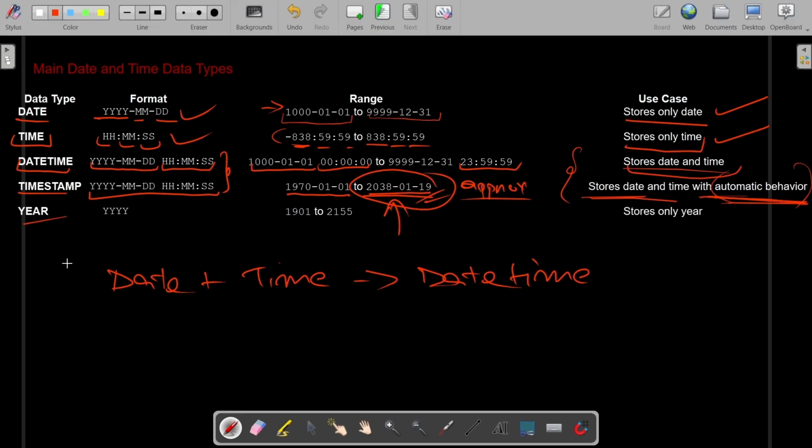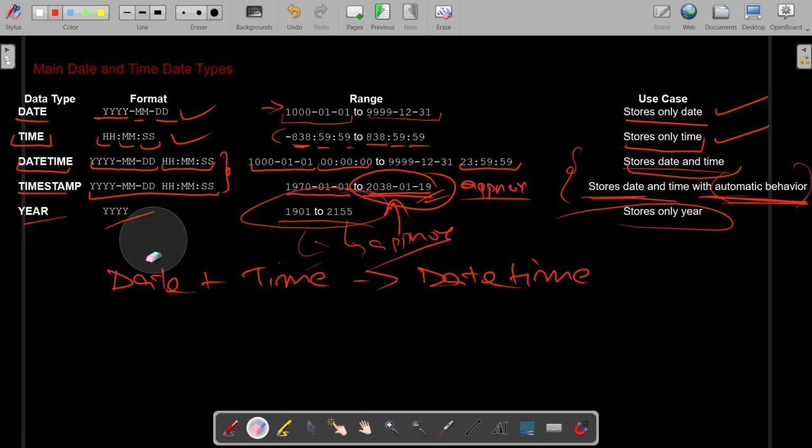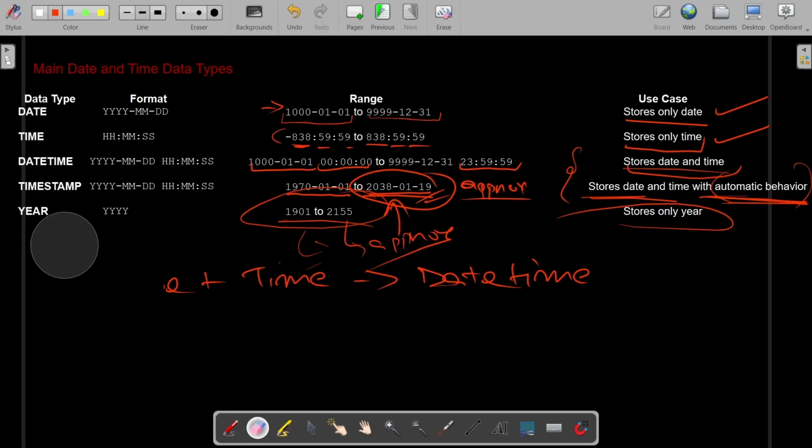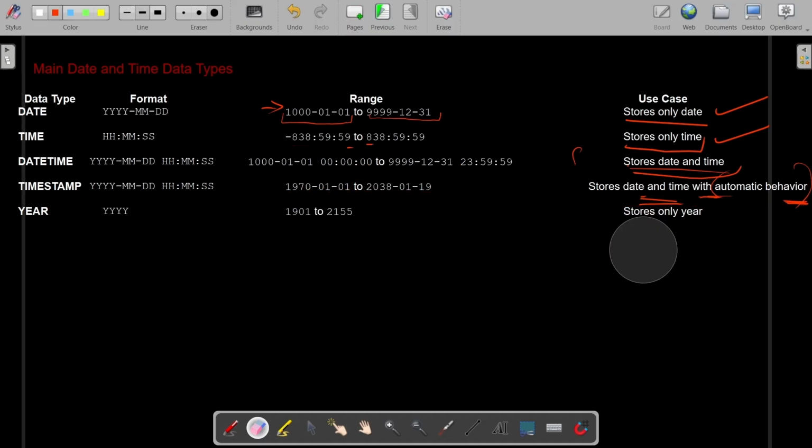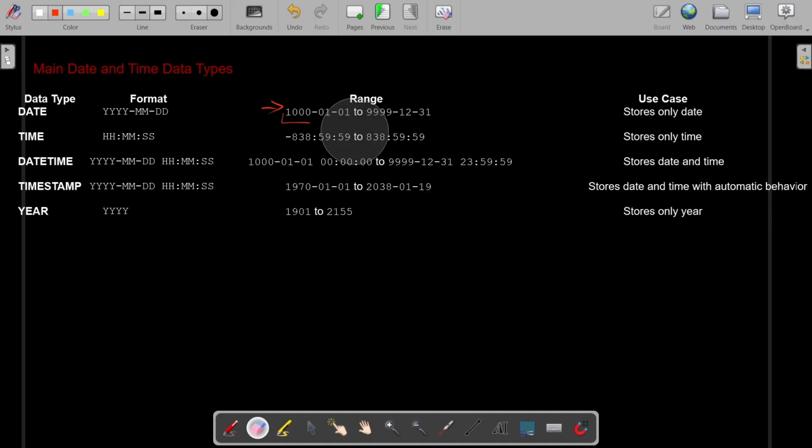Then comes the year, which ranges from 1901 to 2155. Okay, and this range might again differ on different websites and different platforms. It depends, so you can just take it as an approximate format. It only stores the year. Fine. So I hope you understood this. There was nothing too complex to understand here. Only date time and timestamp might create confusion for you the first time, so I will clear that out too.